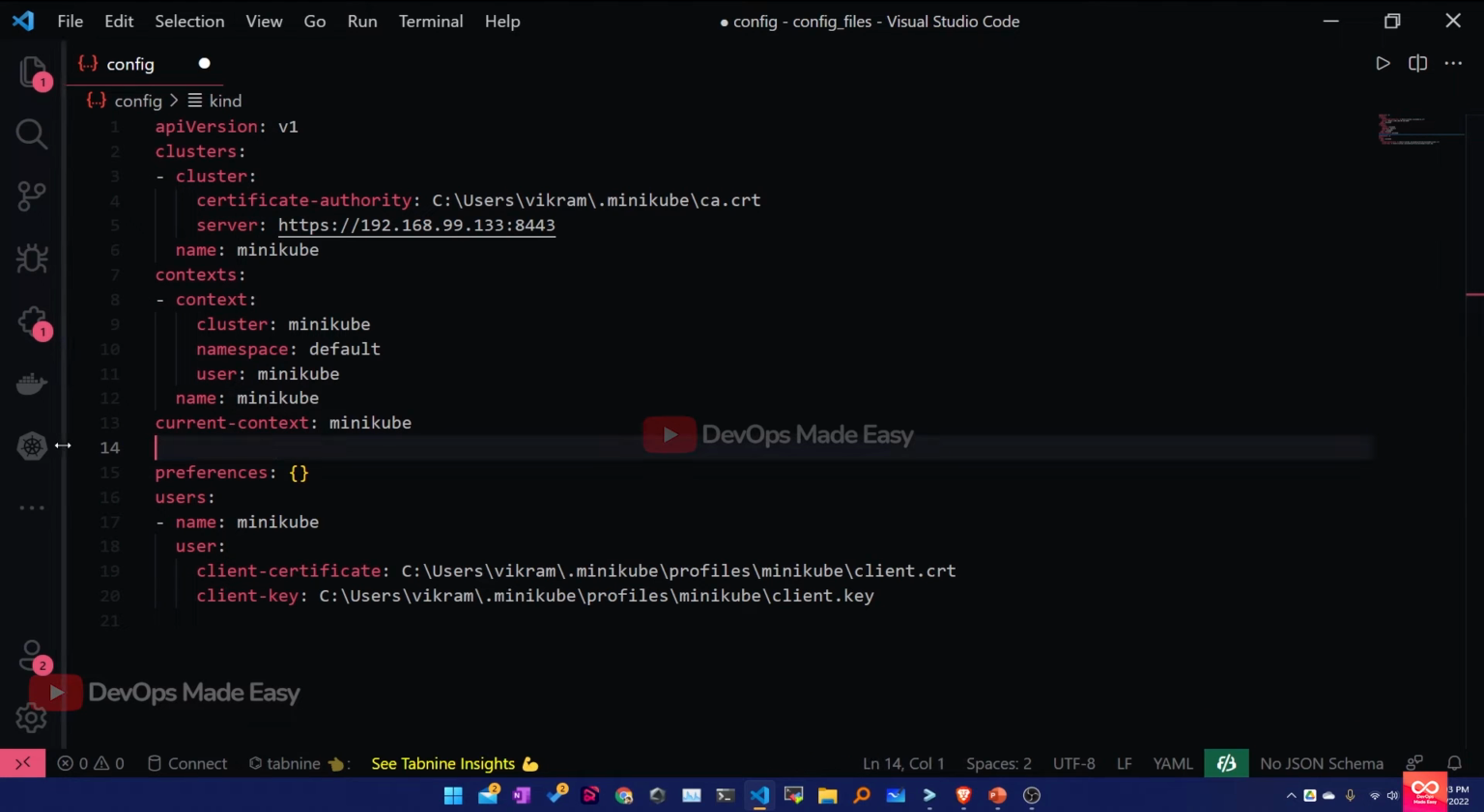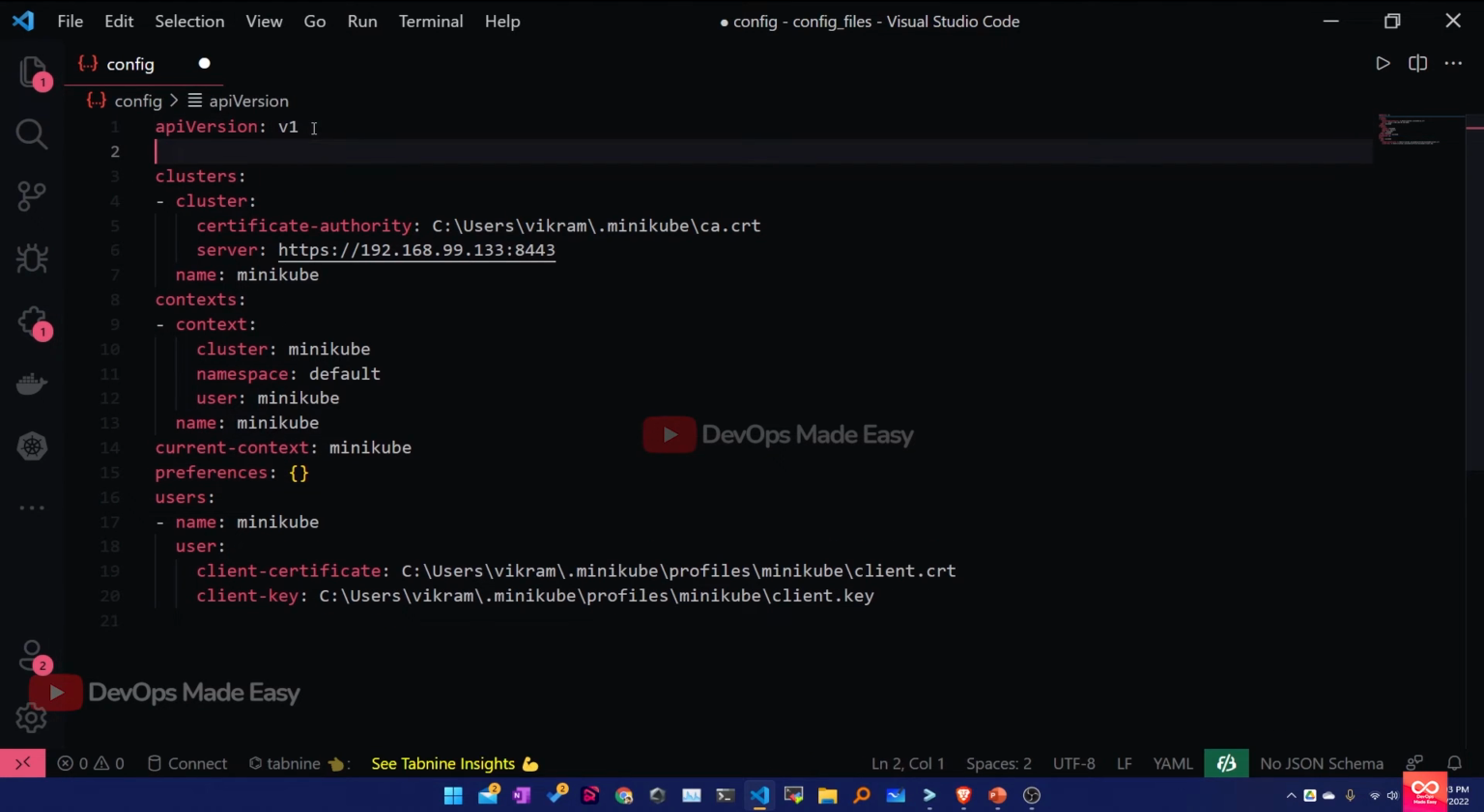If you want, you can just cut this kind and put it here, because this is basically a YAML file, so order doesn't matter here. And now this is the configuration file by Minikube.